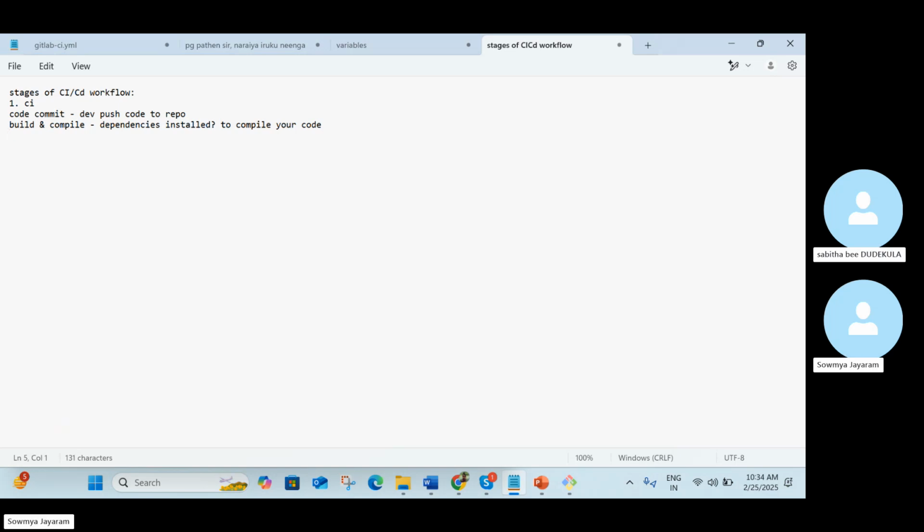So first thing is code commit. Developers push their code to the repository. Then build and compile is nothing but the dependencies installed to compile your code. After the developers push their code to the repository, the build stage is happening. We are just reviewing and checking the code. The code has to be run inside your pipeline, so for that it needs some dependencies to run. Those dependencies are installed, and your code is compiled.